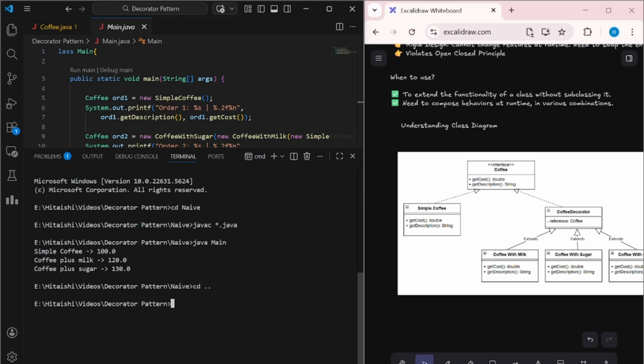So this was the naive implementation. So basically we had separate classes, each of which we were trying to create based on the different combinations which could be possible.